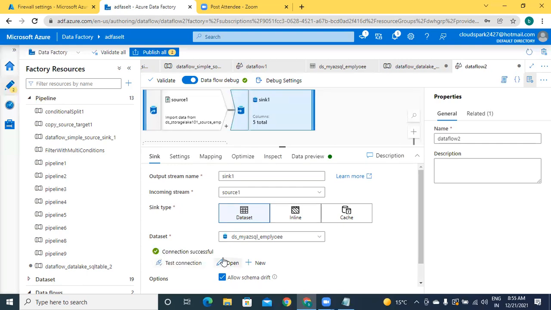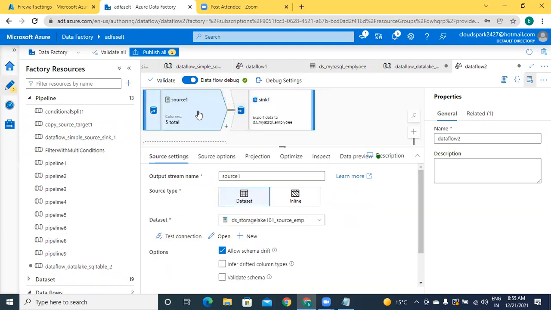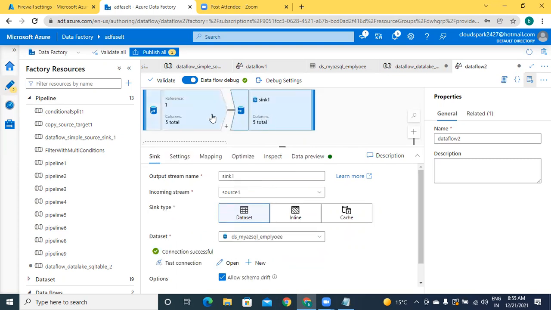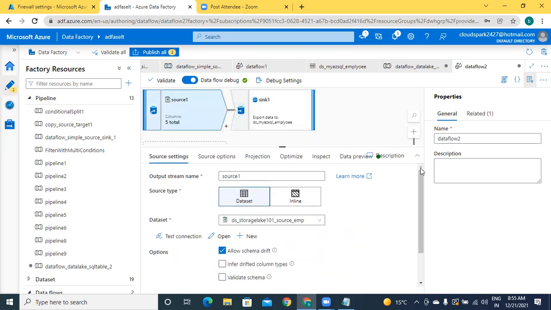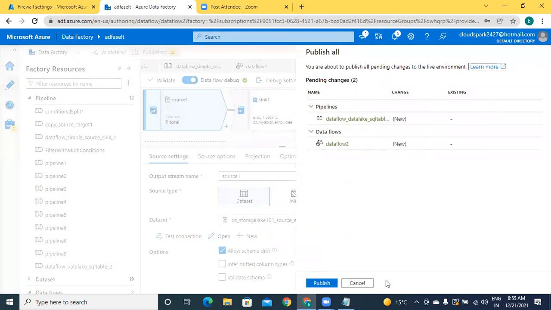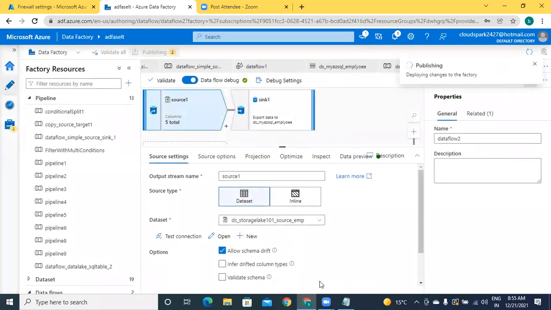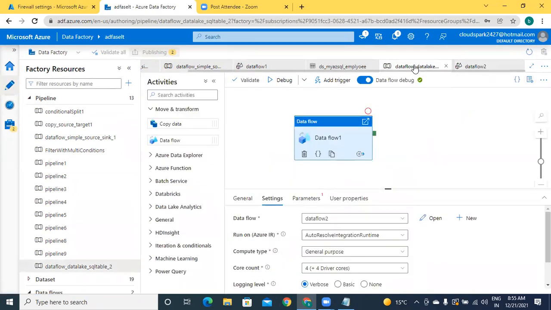Now this time the connection is successful. So now everything is ready for you. The source is perfectly configured. Now I'm publishing this. Okay, published. Come back to your flow, your exact original pipeline.